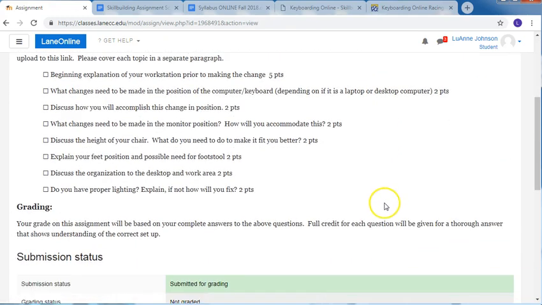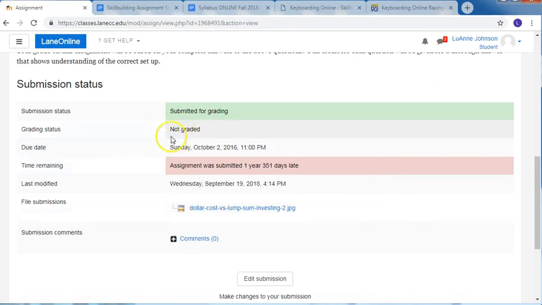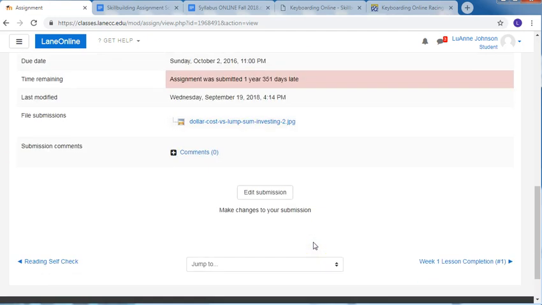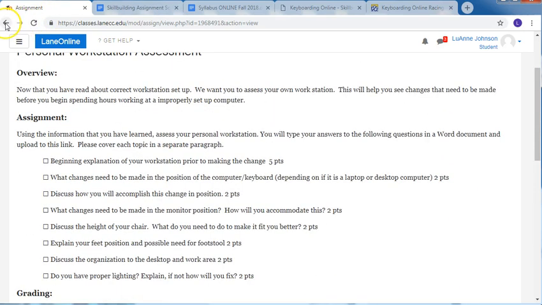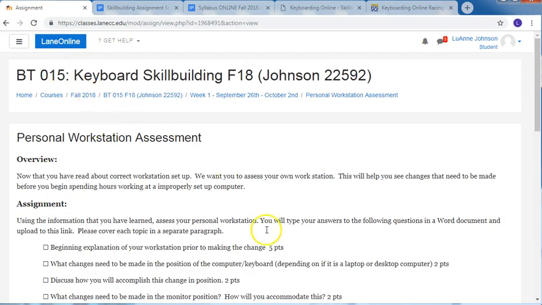Now, once I scroll down, I'll see that I have submitted a document, and it was submitted on this date. And so you know for sure that you've submitted. Okay? You can also edit the submission. If for some reason you uploaded the wrong thing, you can delete it. And if you have questions about this process, please let me know. I can help you. The first time you do it, it might be a little confusing, but don't worry.